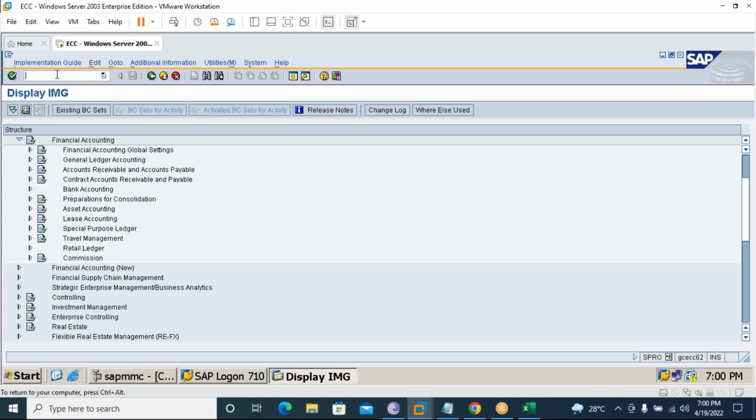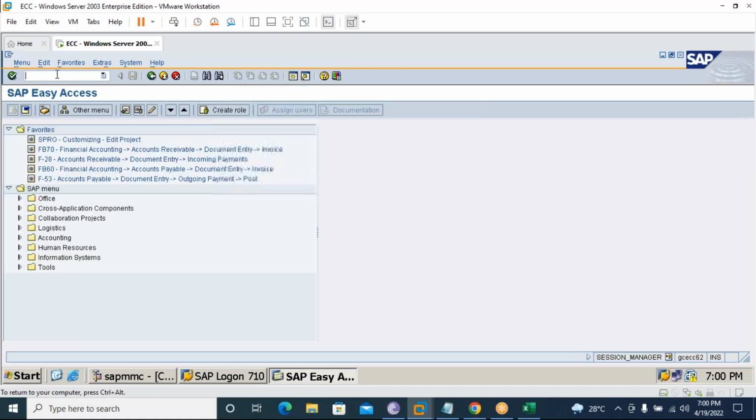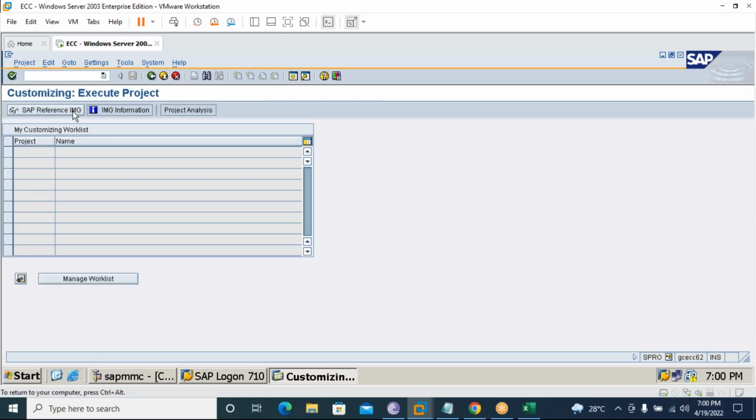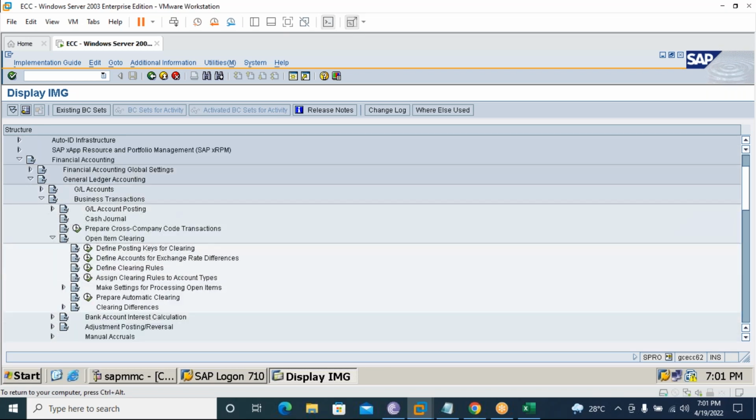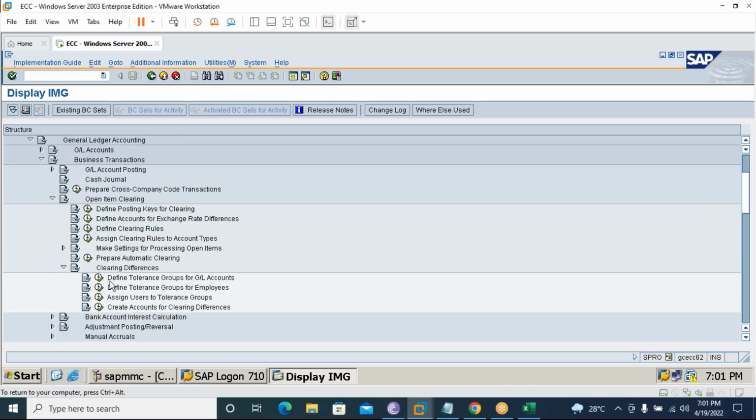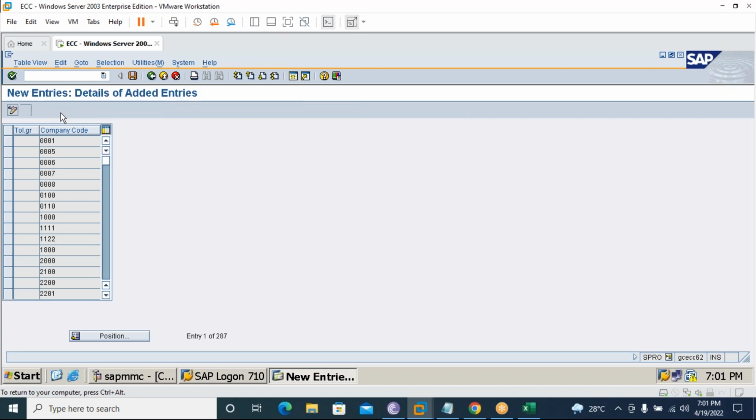So one more time, I'll repeat from the beginning. Put slash n SPRO, SAP reference IMG, financial accounting, general ledger accounting, business transactions. There you have open item clearing, then next to that, clear differences. So select define tolerance group for employees or users. Click on this, then take a new entry.